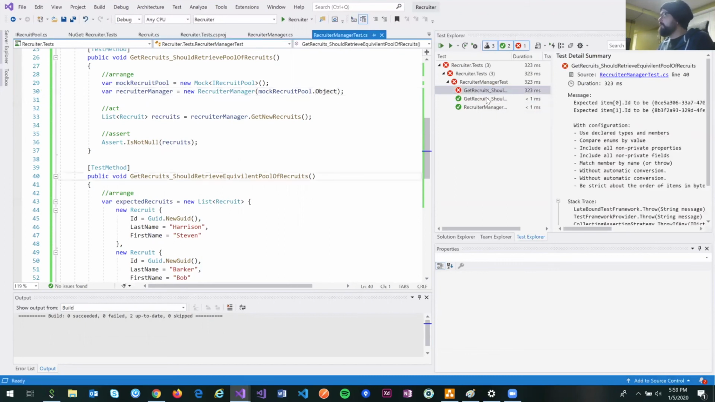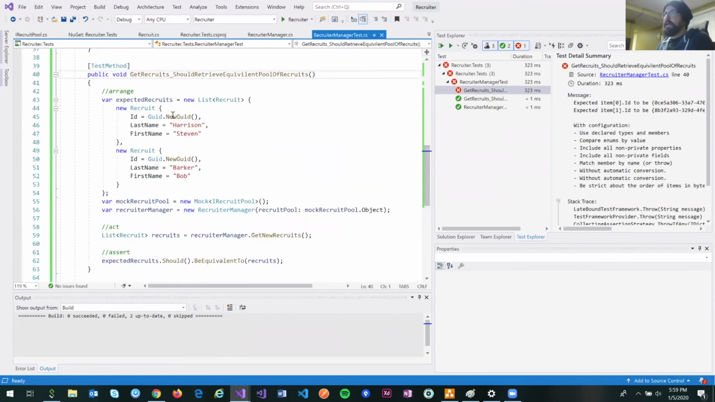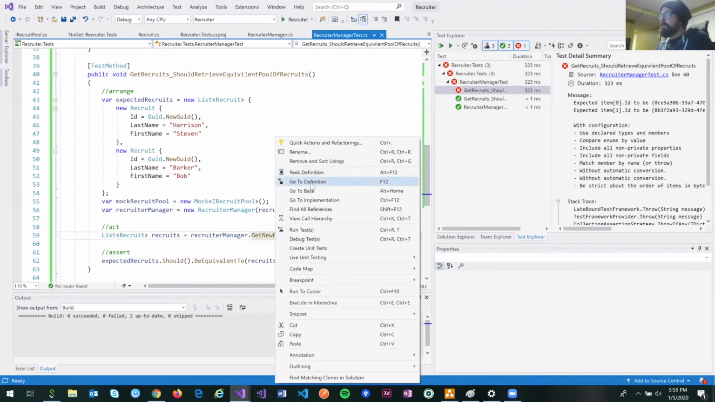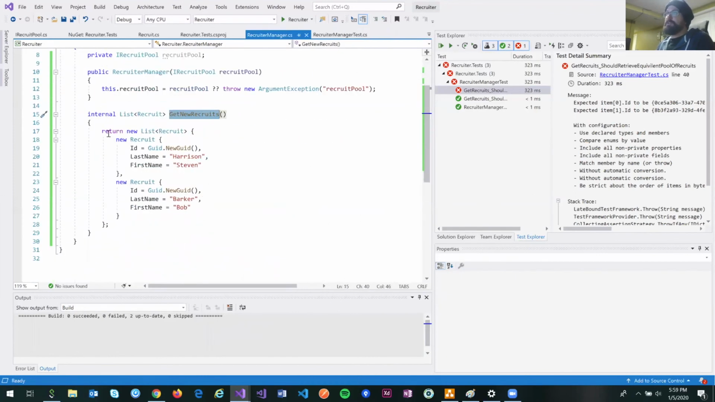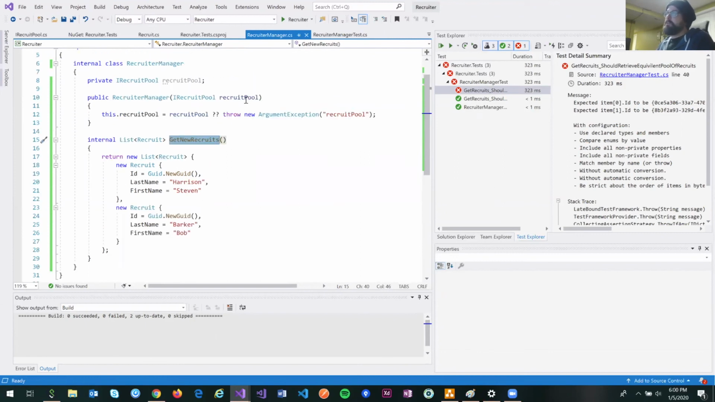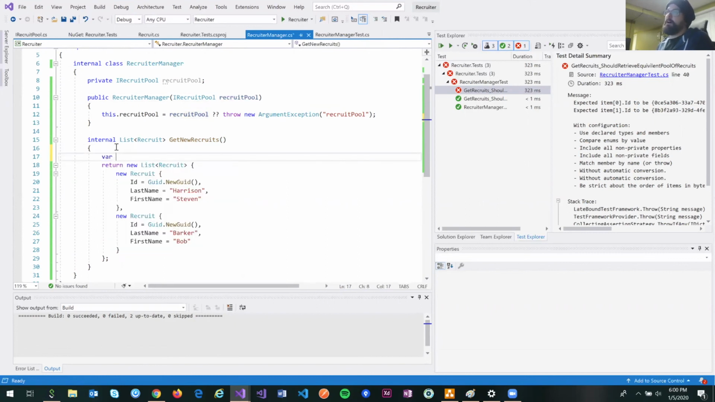Now we can dive in and go, okay, why did this still not pass? Well, it failed because it still doesn't like that we have differing IDs. And that's because we had hard-coded this new list inside of this method. So if we go to definition, we can see we're just straight up returning this list. Well, that's kind of annoying because, well, not annoying, it's telling. And what we really want to do is create a list of recruits from our recruit pool.